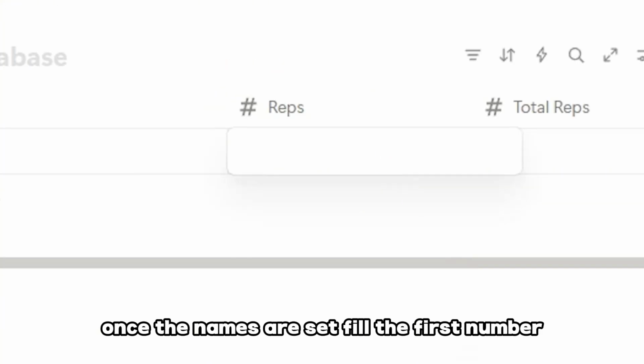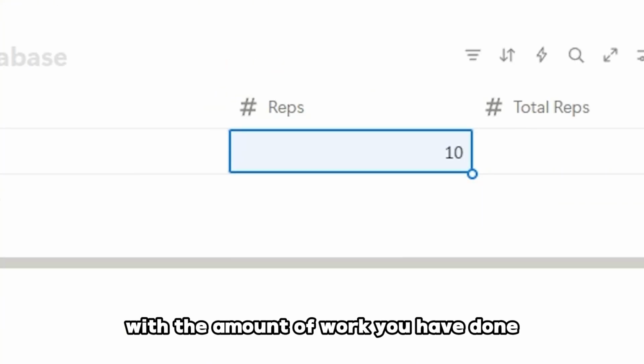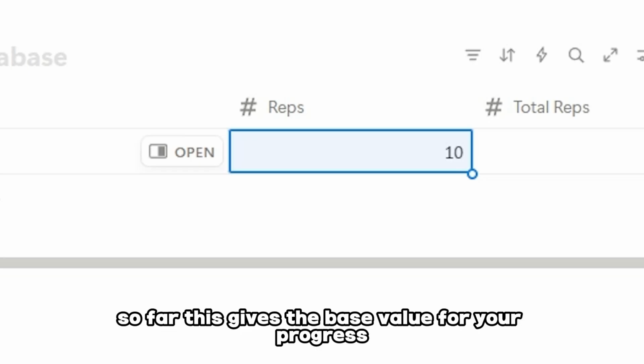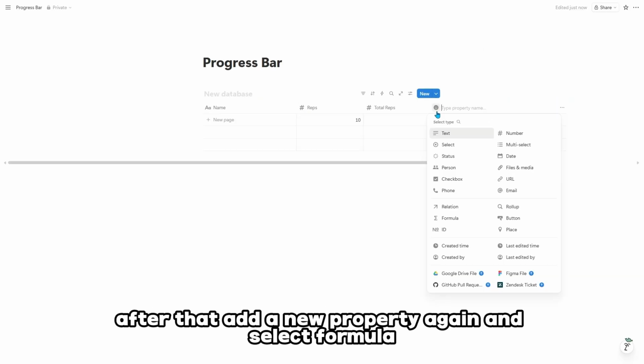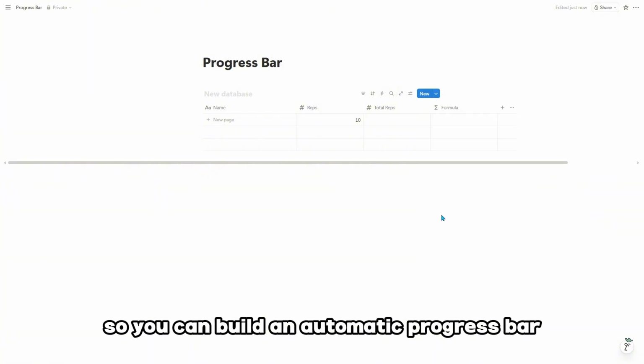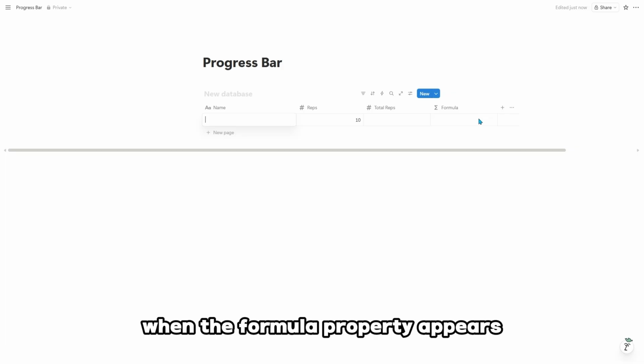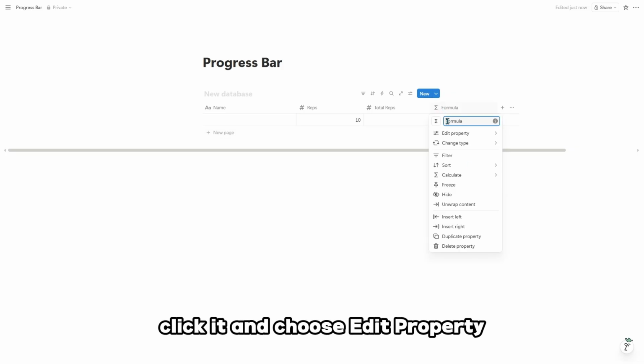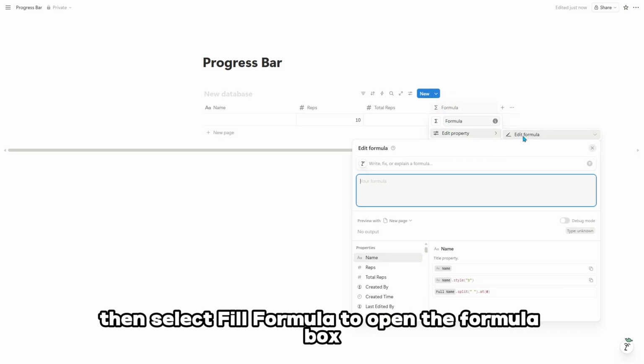Once the names are set, fill the first number with the amount of work you have done so far. This gives the base value for your progress. After that, add a new property again and select Formula so you can build an automatic progress bar. When the Formula property appears, click it and choose Edit Property. Then select Fill Formula to open the formula box.